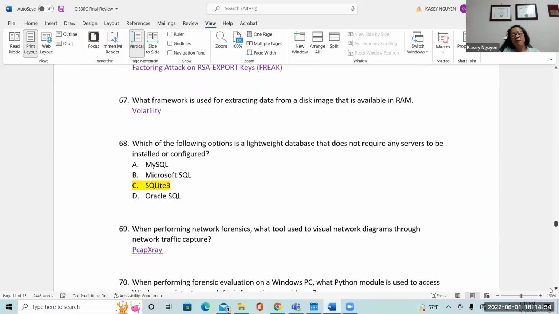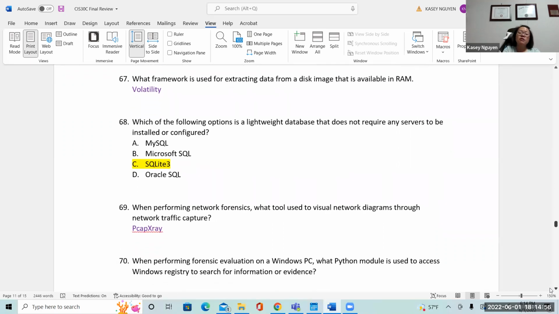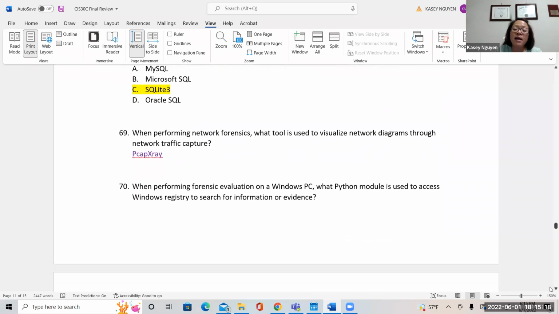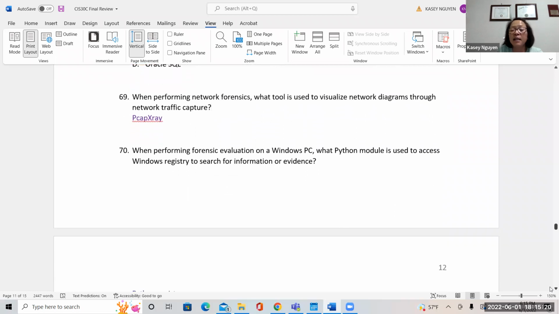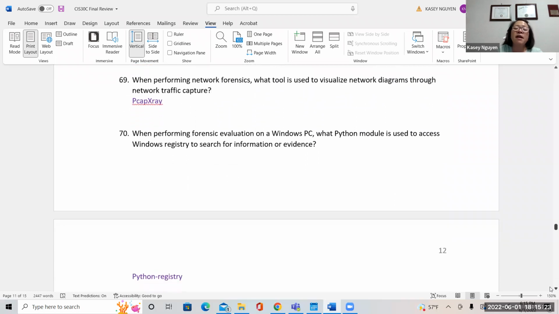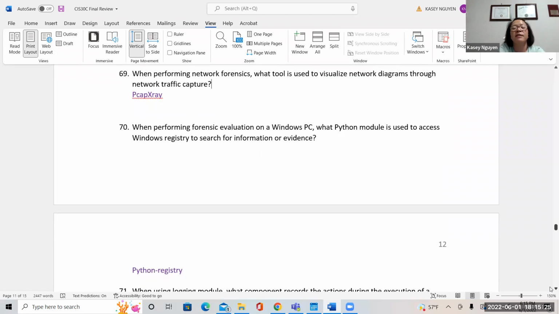69, when performing network forensics, what tool is used to visualize the network diagram through network traffic capture? And that will be your PCAP X-Ray. Now, we know that there are a lot of other tools for network sniffing, but PCAP X-Ray allows us to perform network forensics with the visualization of the network diagram after the traffic is captured, hence the name PCAP.